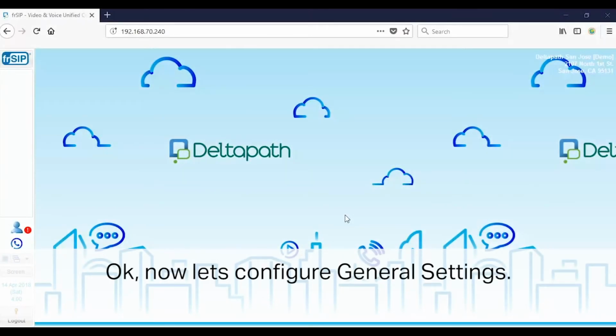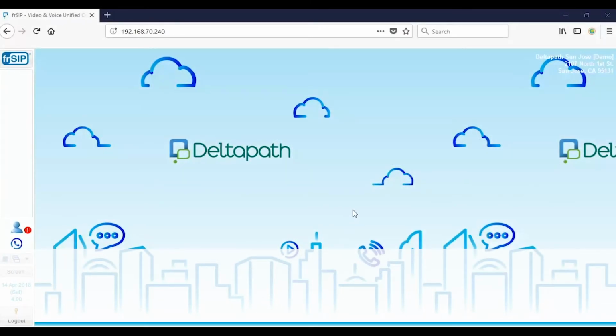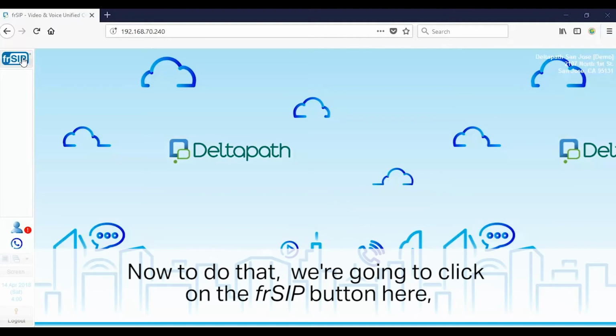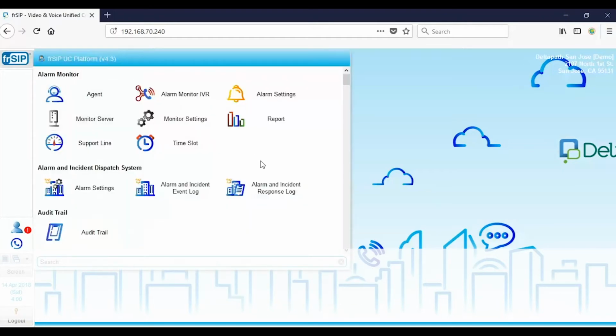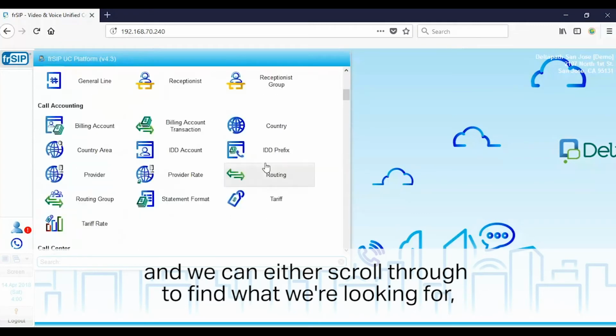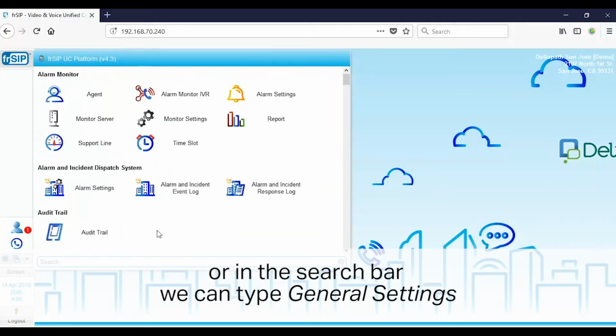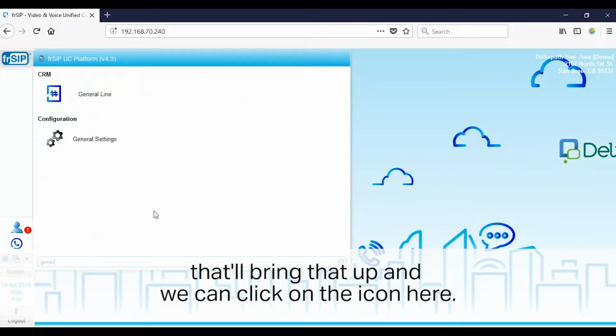OK, now let's configure general settings. To do that, we're going to click on the FRCIP button here. We can either scroll through to find what we're looking for, or in the search bar, we can type General Settings. That'll bring that up, and we can click on the icon here.